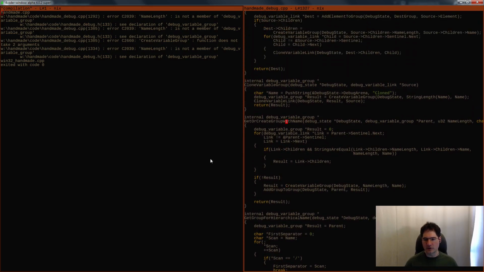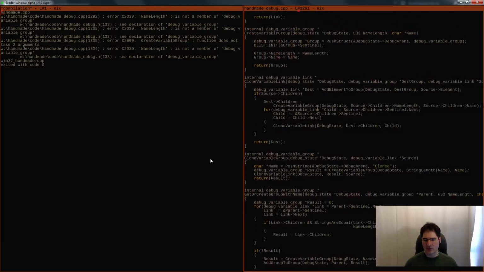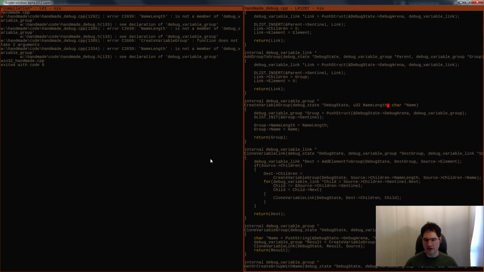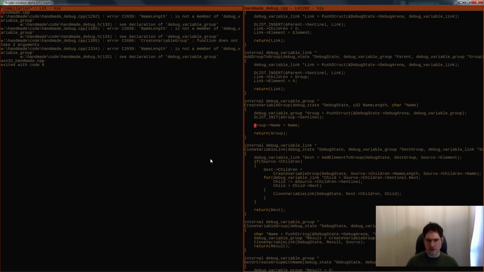I'm just going to clone those strings so that here where it comes in, and it's doing this get or create, create variable group, this bit here, I'm going to make that just do a push string. So instead of doing these name lengths here, it's just going to do in here a push string. It's not going to store this, and it's going to do just a push string here.